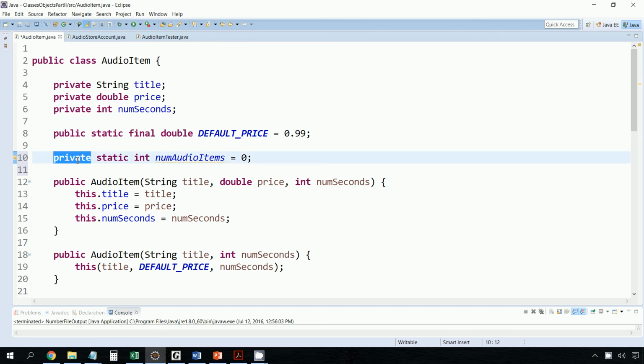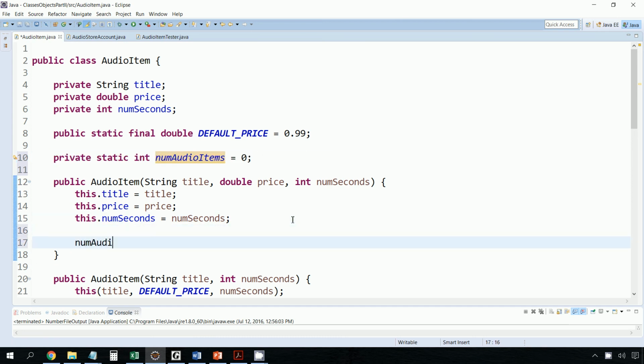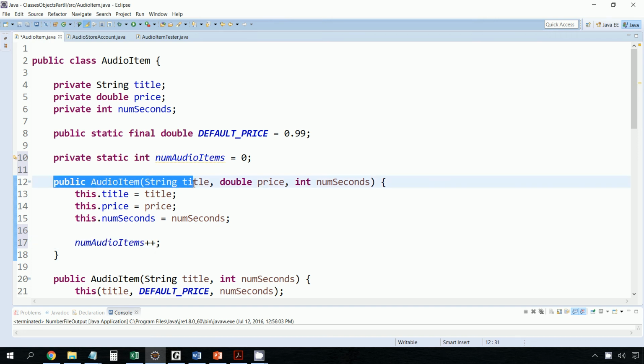Now, static variables can follow the same rules as other variables, meaning I'm going to keep it private. I don't want another class to be able to directly access this variable. Just because it's static doesn't change that aspect of wanting to keep it encapsulated. So that's where I declare it. Now I'm going to increment it inside the constructor. So here I increment a static variable inside of a non-static method.